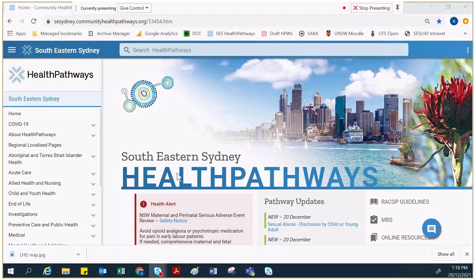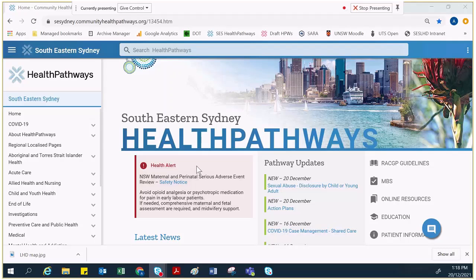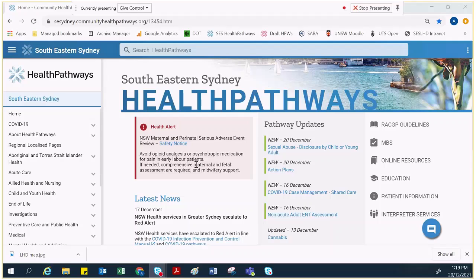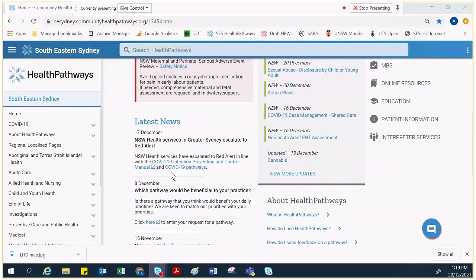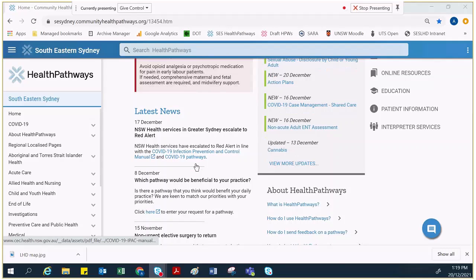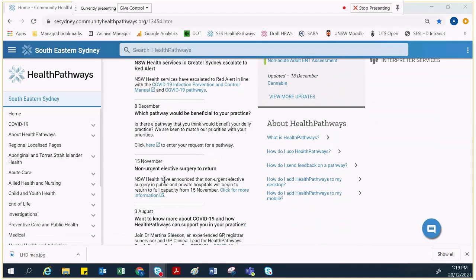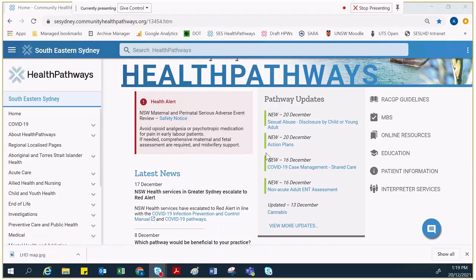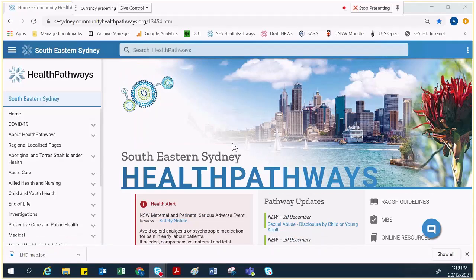This is our homepage. Just here we have health alerts, so any new health alerts will pop up there in a timely manner. We also have latest news for other events, escalations of care, outbreaks, changes to surgery. We've also got a little section here. If you want to request a pathway, please jump on and enter your details. This section here in Pathway Updates lets you know of any new pathways that we've developed and that they've gone live. Then there's the ability to search for pathways.